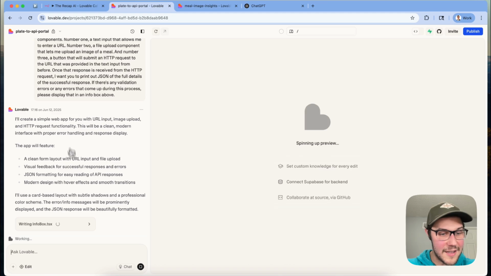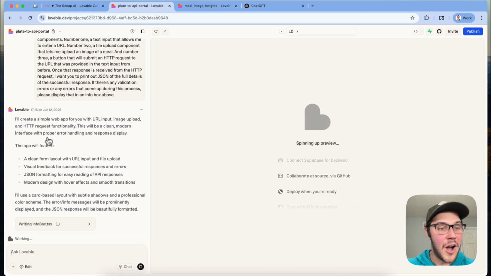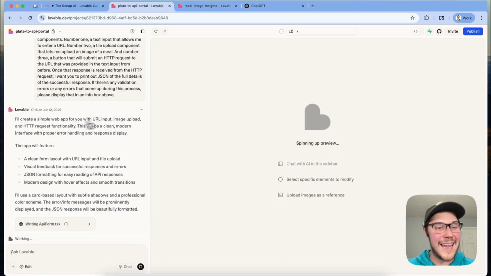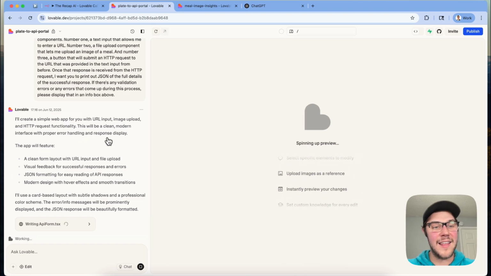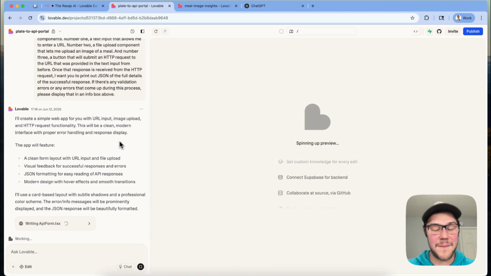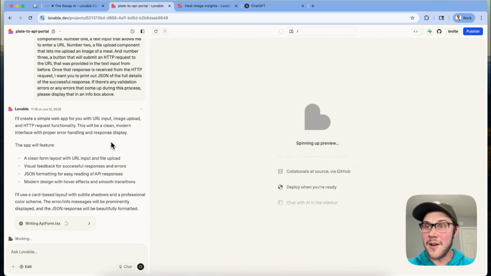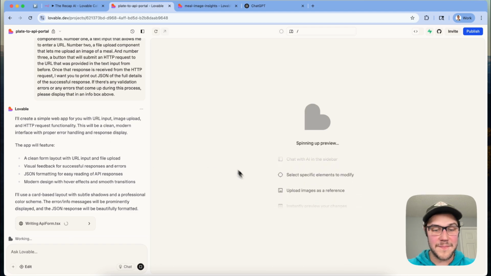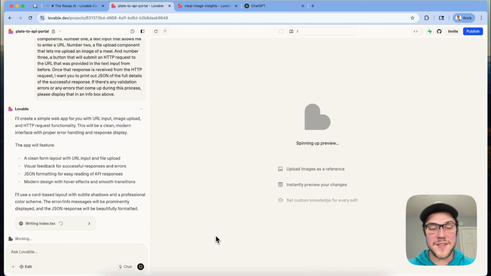So we can see here, looks like the instructions were followed and understood. I'll create a simple web app for you with a URL input, image upload, and HTTP request functionality. This will be a clean, modern interface with proper handling and a response display. So looks pretty simple here, honestly more than we even asked for, and so we'll see what the final output is going to look like. I'll pause here and come back once this finishes.